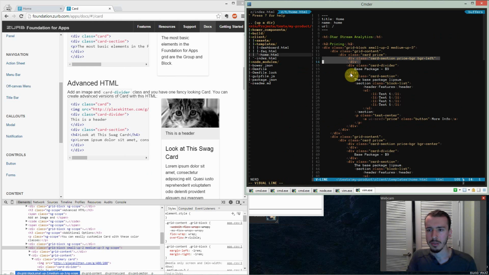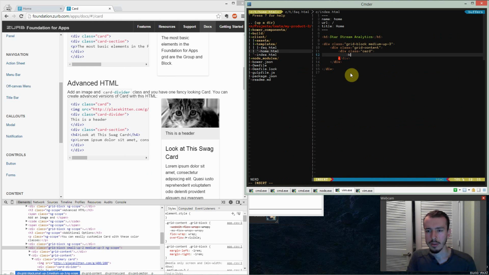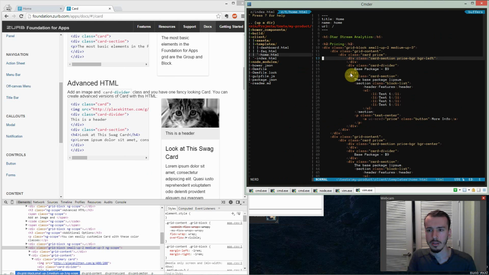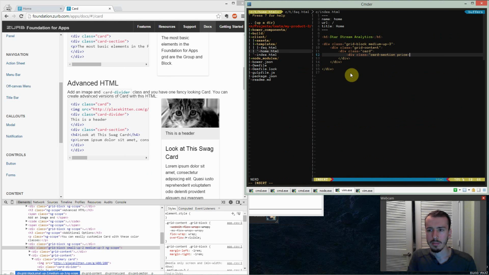This is what we used. Div class, what was it? Section? Card section, yeah. Card section. Price BGR left. What this is basically an empty div that we're going to apply a background to.